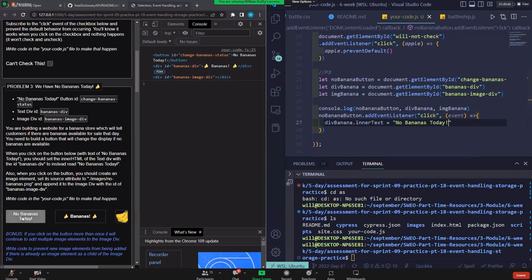And let's just try that out. Okay, perfect. So this is working, but we're not completely done because we need to also change the image here. It says also when you click the button, you should create an image element. A lot of times these readings are super helpful. They tell you explicitly what to do. So create an image element.